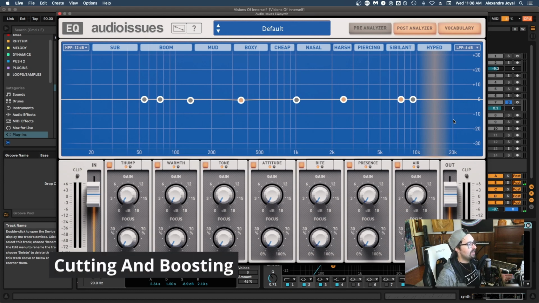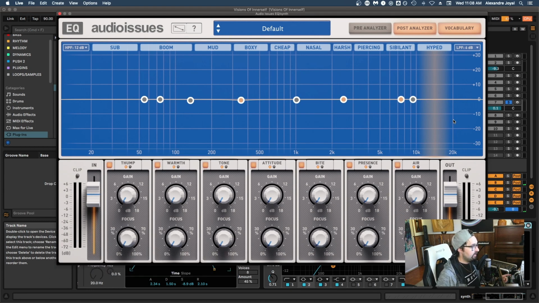Next, let's talk about cutting and boosting. In this case, I've soloed our synthesizer track and I've placed an Audio Issues EQ directly on that track. First, let's talk about cutting. This is commonly referred to as subtractive EQ. And this is when you cut a frequency to reduce its power in the frequency spectrum.